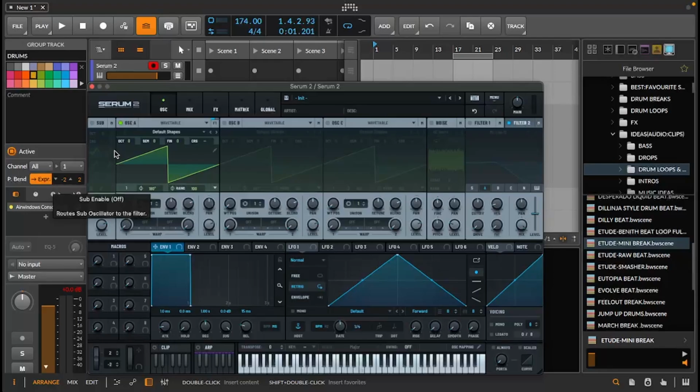Before we actually get into making any sounds, the first thing I wanted to go over is the layout of Serum 2. When we look at Serum 2 here, you might notice that it looks very familiar. They haven't really changed the layout very much. Everything seems to be in the same place that it was before, with the addition of a few new extra things.